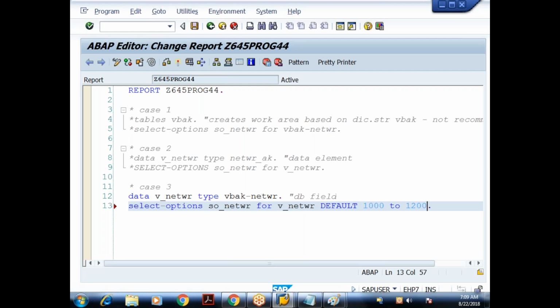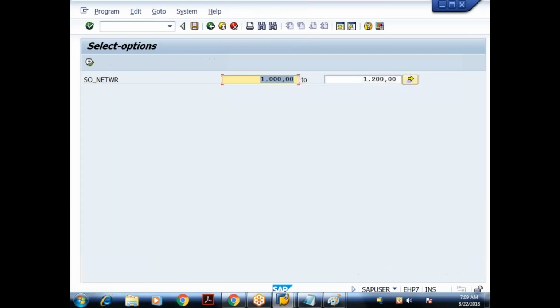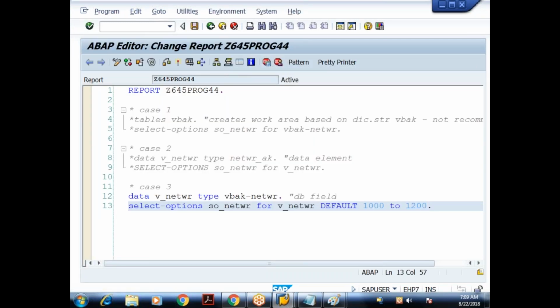NETWR is what? Currency data type. Currency data type comes under numeric category. So I get 1000 to 1200. So when I execute, what happens? See, I am getting the selection screen where the lower limit and upper limit are defaulted. So, okay, done. So I got it.